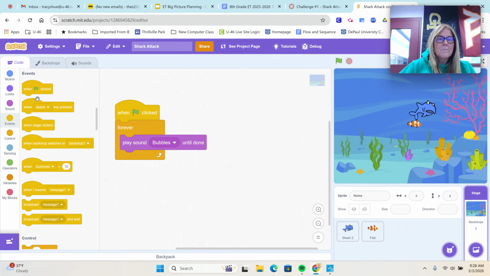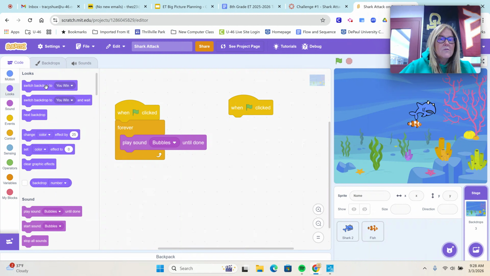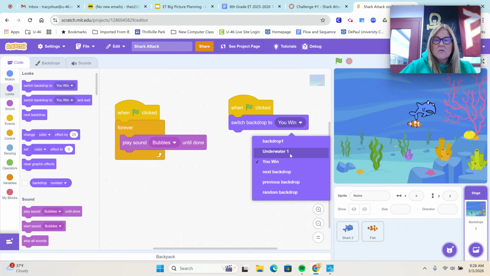Go to events, grab when green flag is clicked, go to looks, it's the purple category looks. And there it is, right at the top, switch backdrop to, well, we don't want it to be you win, so make sure you choose underwater. Yours will either say underwater 1 or underwater 2.